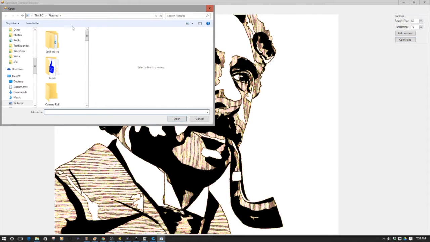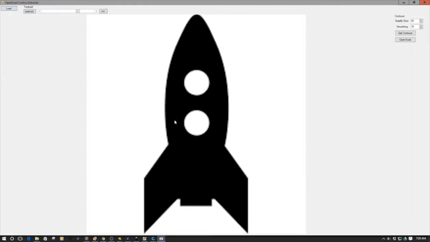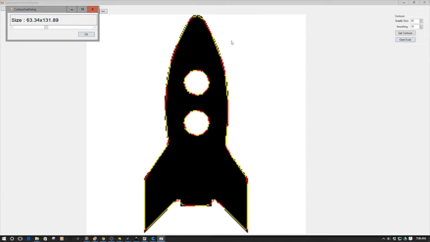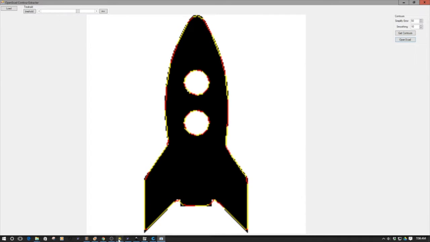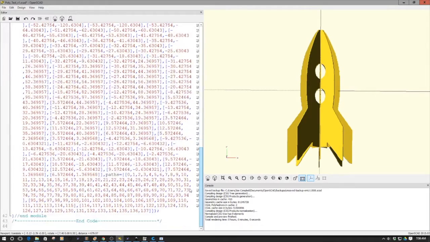I've got a picture of Einstein in there already. However, let's go ahead and take the Rocket. You import the Rocket as an image, you tell it to get contours, then you copy the contours, and then you can go into OpenSCAD and it creates this big old point cloud.